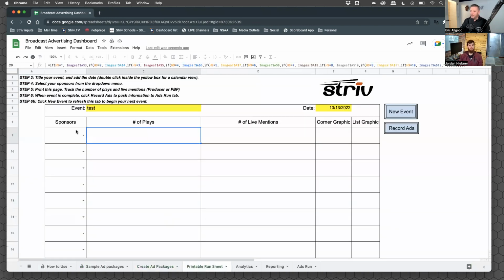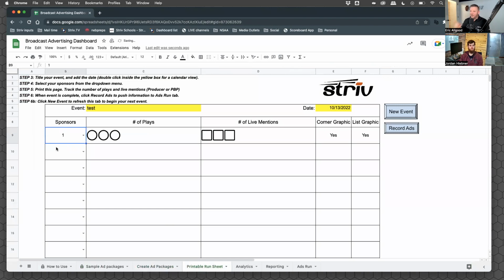Now we're going to our run sheet, and now we can select that advertiser 1 is at the top. Yes, so the number of plays, again, the physical checkbox or circle, check circle as it were. So this will help your producer when you're setting up your streaming equipment, you're setting up your streams. How many times do I need to play advertiser 1? I'm going to play it 3 times. My announcer needs to know that, yes, we are going to have a live mention of that announcer 3 times. And also, if I'm setting up as a producer, yes, I make sure that they are the corner graphic and that, yes, they are on the list graphic.